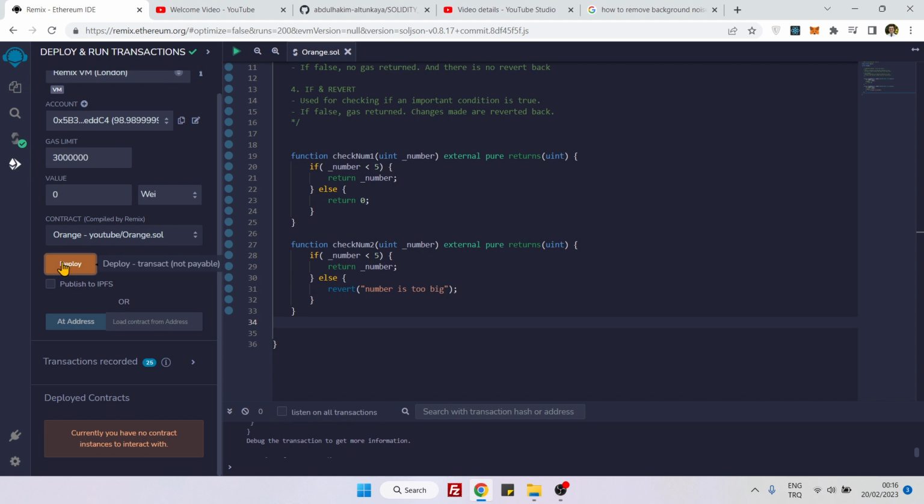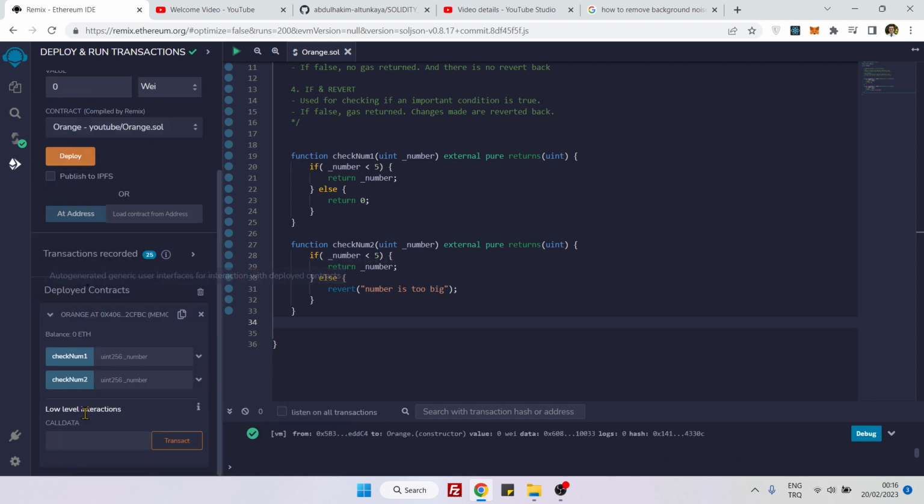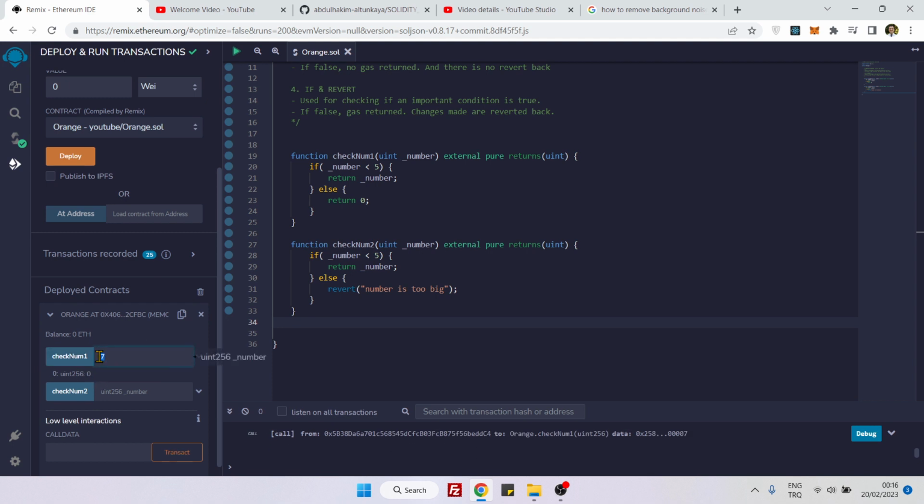And now let's deploy it. It's already compiled. So with the first function, maybe first I can say 3, and if I call the function it returns me 3, and now if I say 7 it returns me 0. So as you can see, the function execution did not stop.